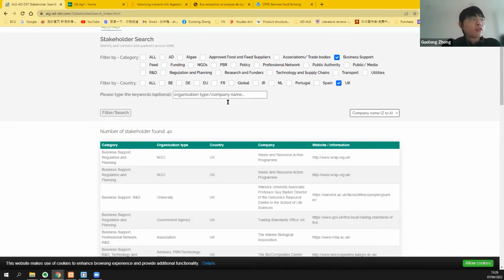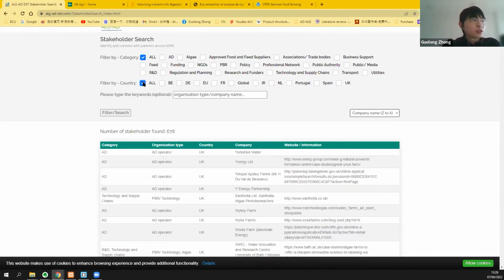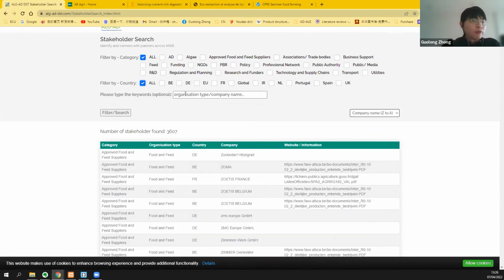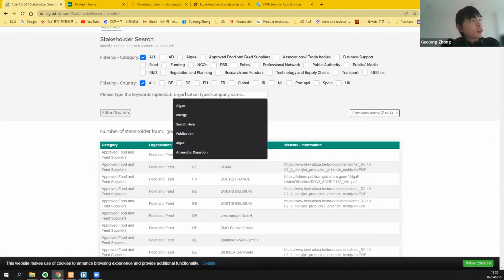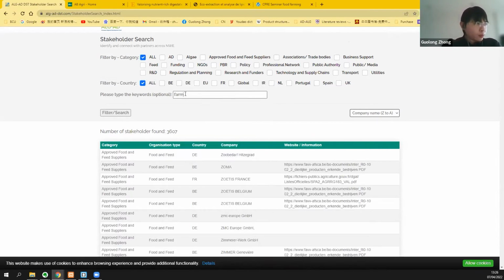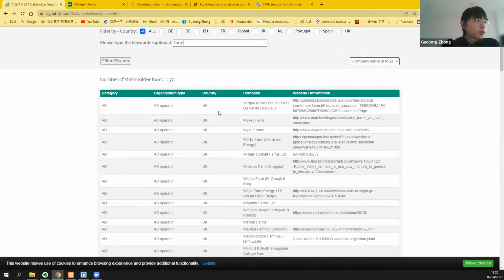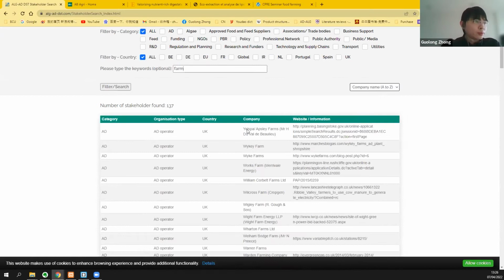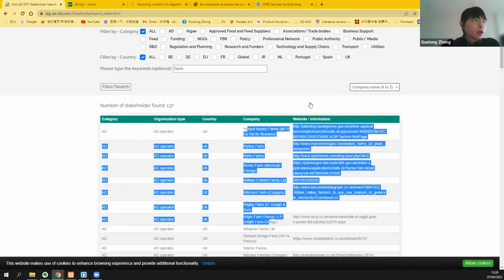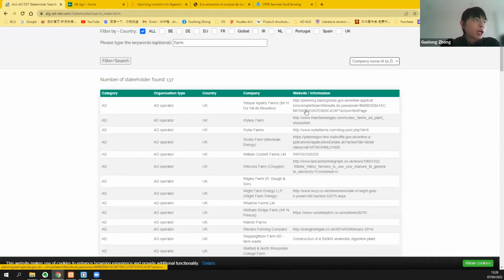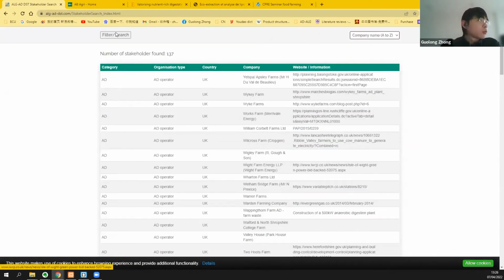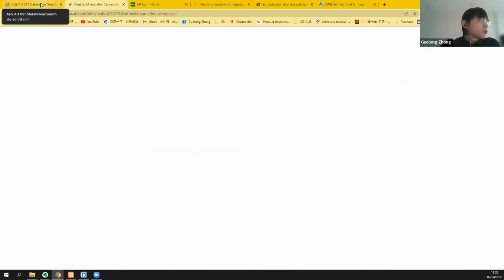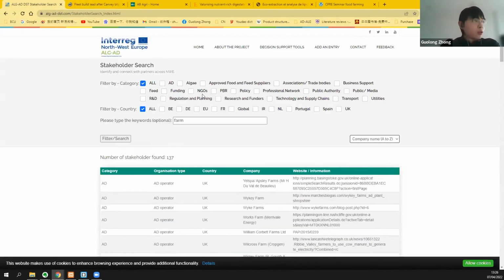Similarly, we have offered a keyword search function in the stakeholder search tool, by clicking all these filters. If I want to check the farms related to the stakeholders, I can type in the keyword farm. And you can see that all the farms in the stakeholder list have been shown here with the name and the website or information. And you can visit it by clicking into this. It goes there. And this is how the stakeholder tool works.